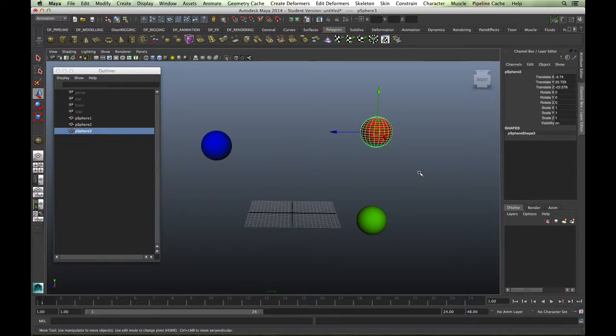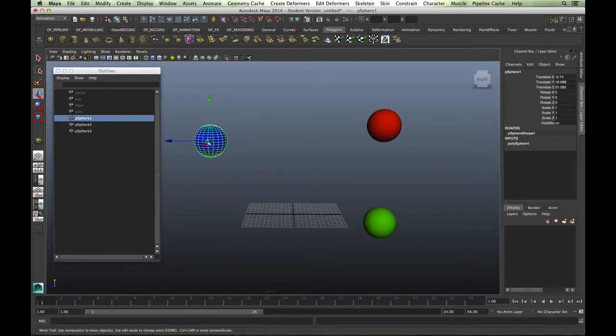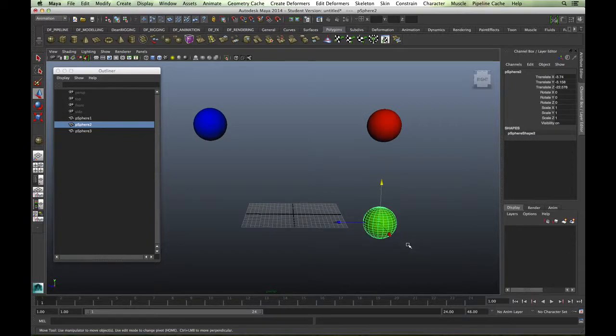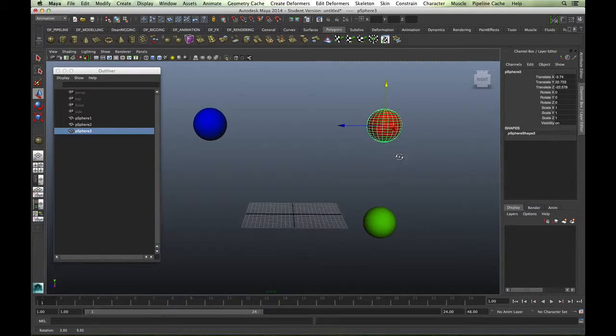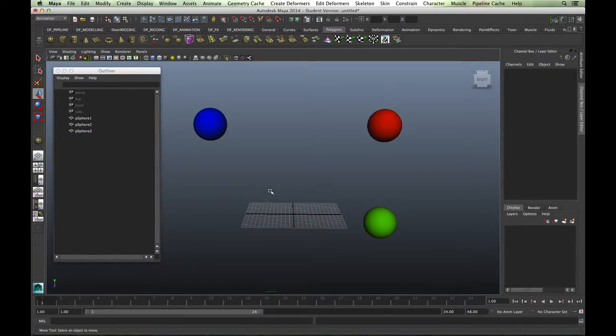So it's a useful thing to know, and so what we'll do is initially do it with spheres, and you can see how it works. So I've got 3 spheres, and ultimately I'm going to use the blue and the green as the parents, and then I'll constrain the red sphere to both these 2 parents. So let's have a look at how to do this.